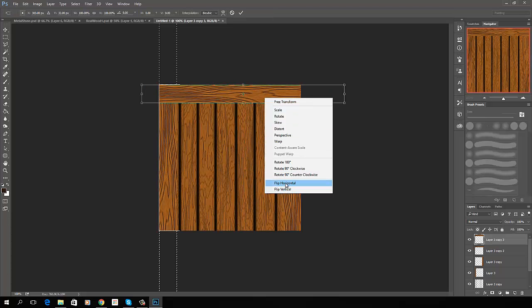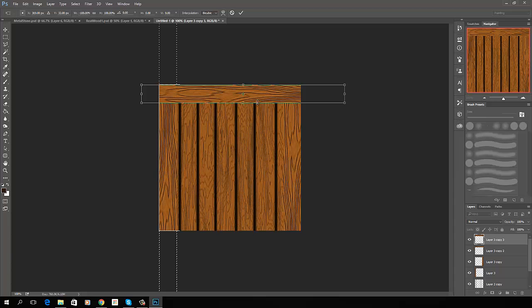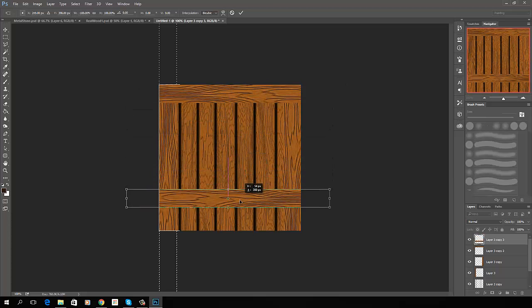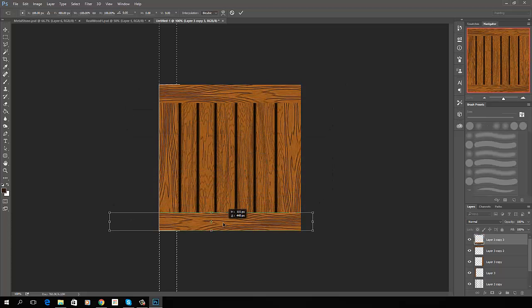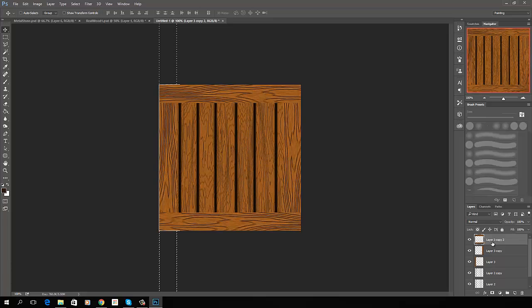I'm going to flip this horizontally and pull it down here and shuffle it around a little bit. And maybe something like that. Whatever makes you happy, just to break it up, make it a little bit different. Now, if we look at our top two layers, we can see that we have the bottom and the top piece right there. I'm going to hit Control E to collapse those.